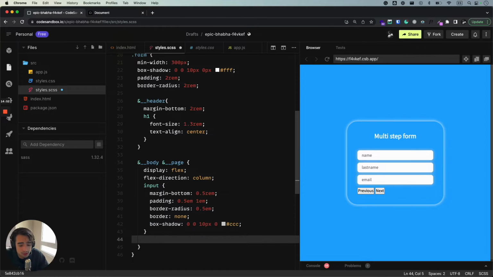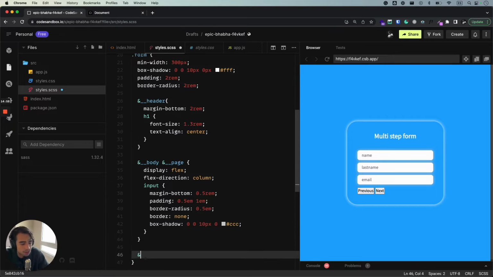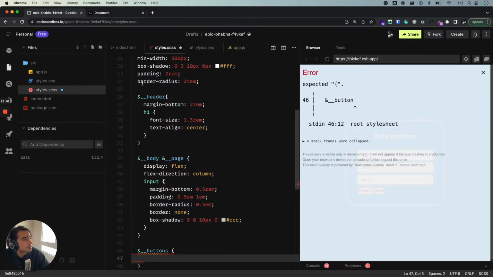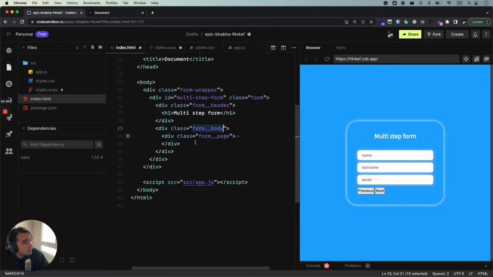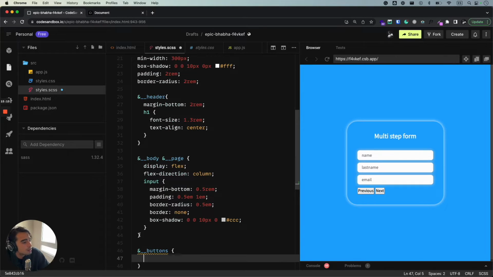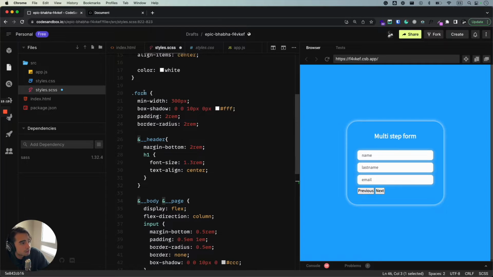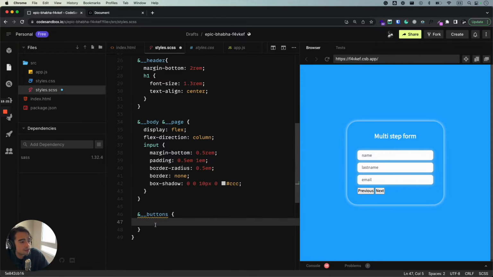The buttons are also inside the page, so I'm going to add it not here, but here, if I'm not mistaken, like this. Buttons, like this. Is this how I named it? Buttons, let's see. Form buttons, and it's inside page. But we wanted to take form from form. Okay, so yeah, I'm gonna put it here. So this way the ampersand means form. Okay, so there you have it.